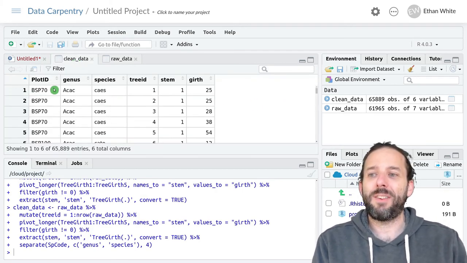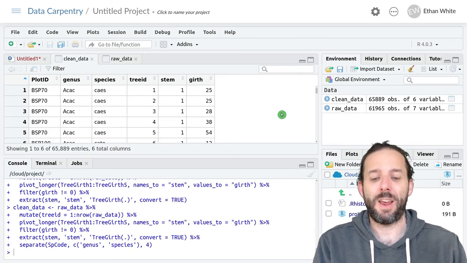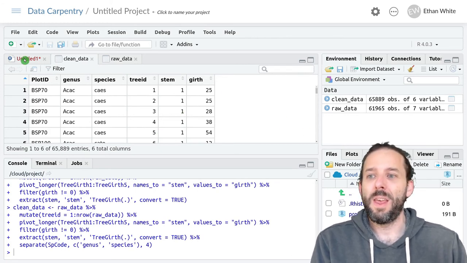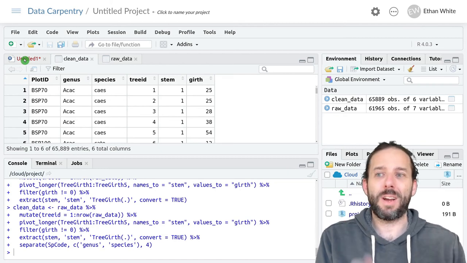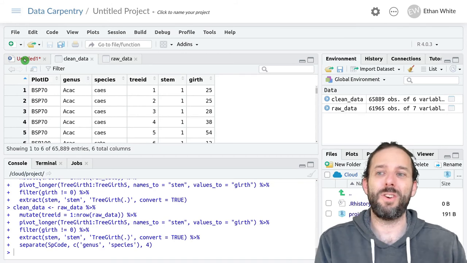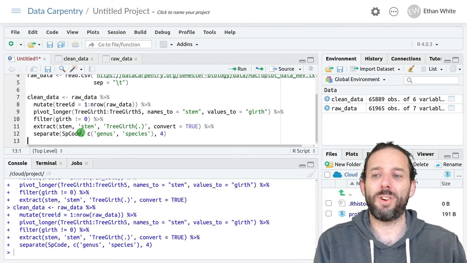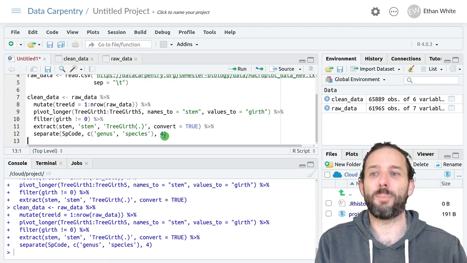And if we do that, we can see that we now have separate genus and species columns to go along with our tree ID, stem, and girth information. And so that's how we split columns if we can split it either on a consistent position or using a consistent separator value. We use the separate function, the column that we want to separate, the columns that we want to store the resulting information in, and either the delimiter or the position to split that data.